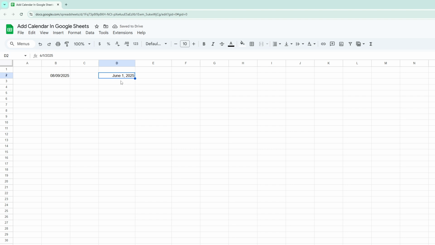Congratulations! You've just added a basic calendar function to your Google Sheet, helping you manage and validate date entries effectively.